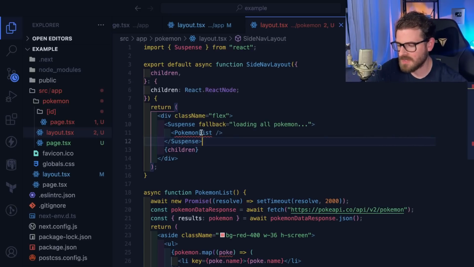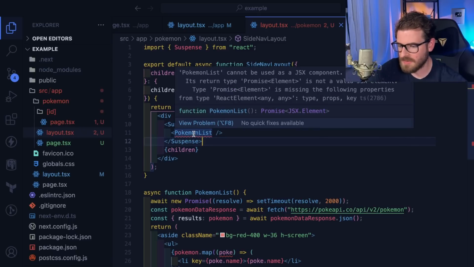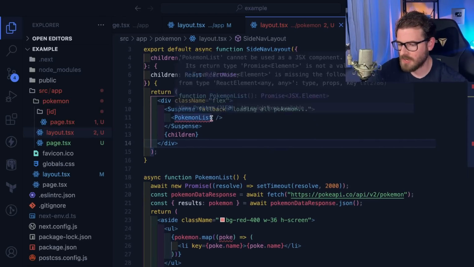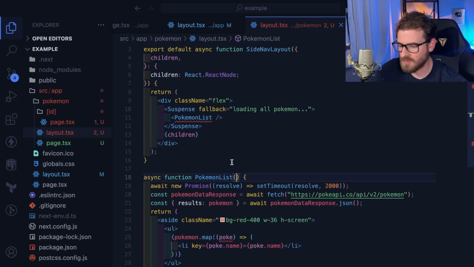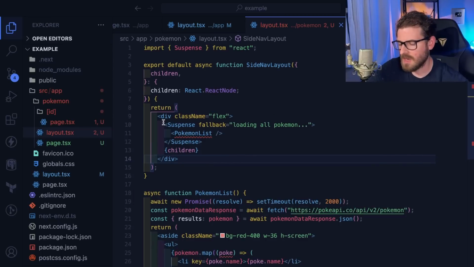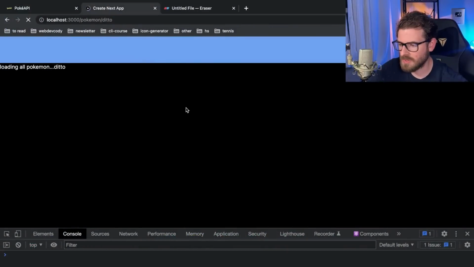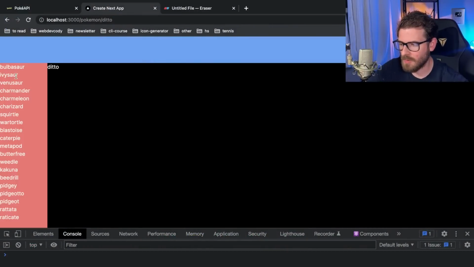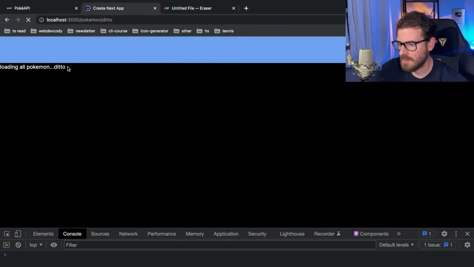Now, I need to update my TypeScript version, but there is an error with TypeScript and React. Unless you get to a specific version, this will always complain, which kind of sucks. But this just works like a normal component. You could pass in props and use those props. But the benefit is now this thing won't block for 2 seconds. Your page will just load, and you'll see on the left, Loading all Pokemon will start loading. But then the Ditto stuff will actually render out.